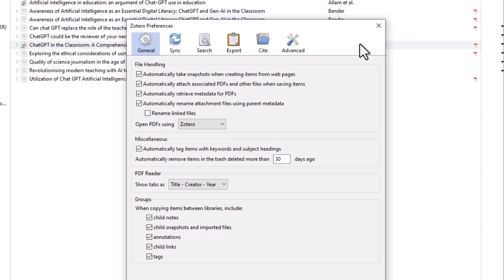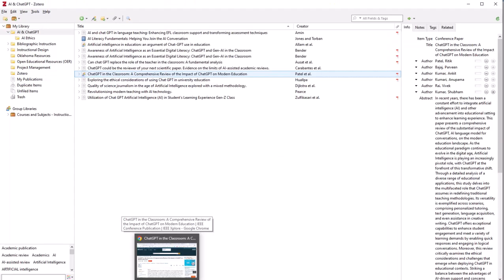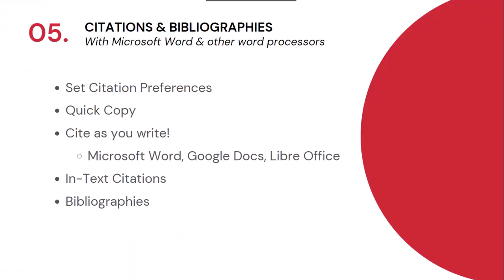But if I need to go back and find the PDF later, I don't want to have to search around for it. So now we have several sources available in our folder, and the next step is to figure out how to incorporate them into our writing. So the first thing we'll need to do is open Zotero and set our citation preferences. And then we'll look at how to do a quick copy and cite as you write.